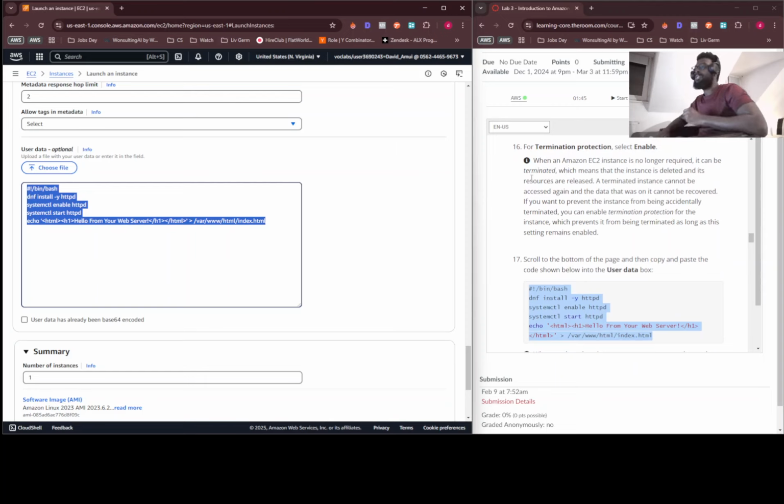When an Amazon EC2 instance is no longer required, it can be terminated, which means that the instance is deleted and its resources are released. A terminated instance cannot be accessed again, and the data that was on it cannot be recovered. If you want to protect the instance from being accidentally terminated, you can enable termination protection for the instance, which prevents it from being terminated as long as this setting remains enabled.